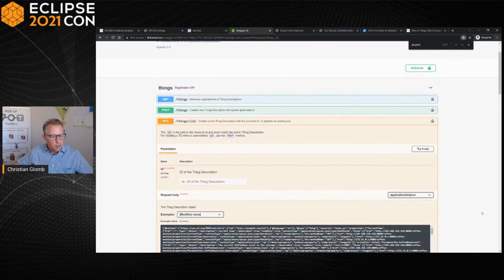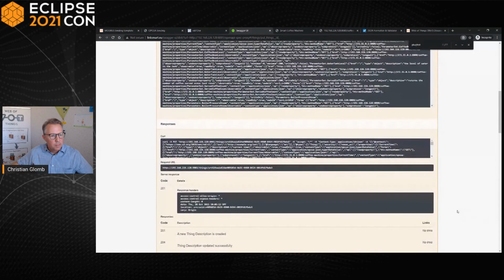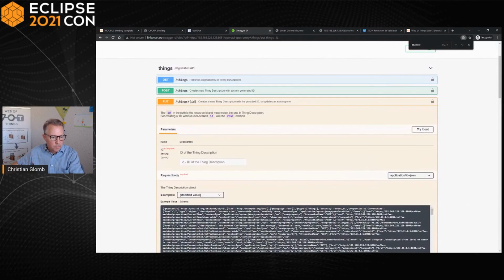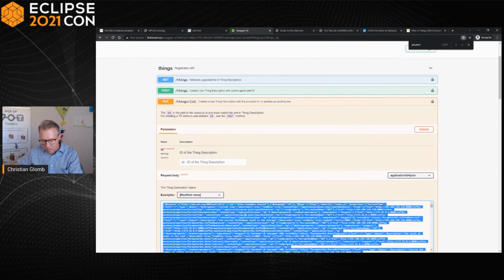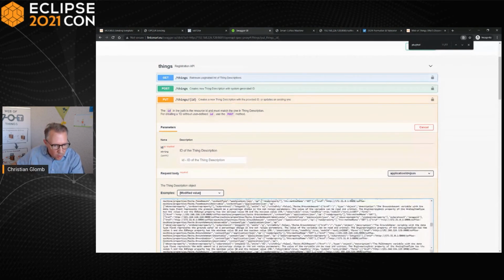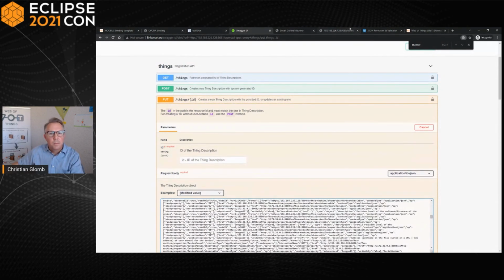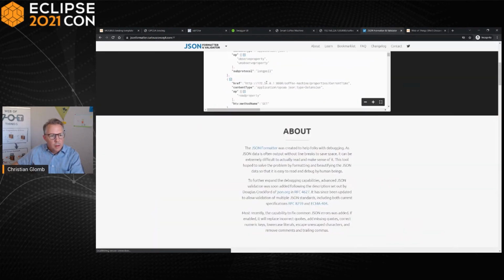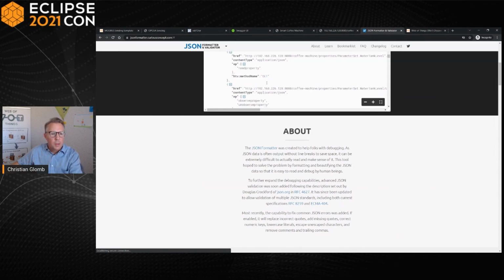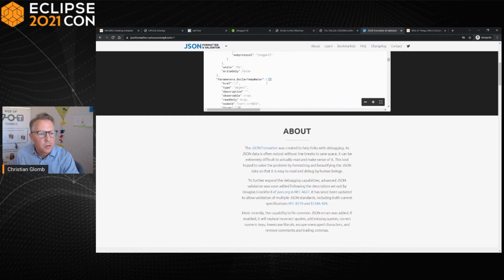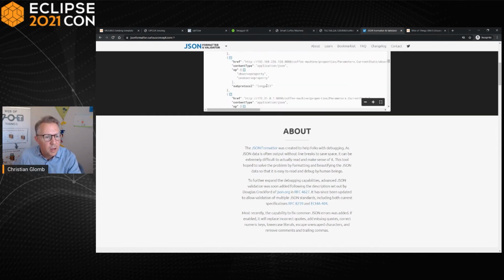Sorry, yeah, this is the right one. Try it out. And when we're putting a thing description, we also have to provide the ID for that. And the ID is something here inside the thing description that's uniquely identifying it.